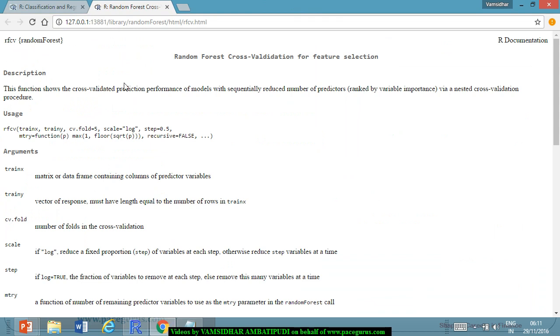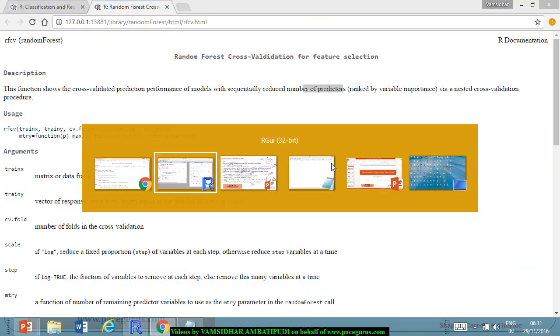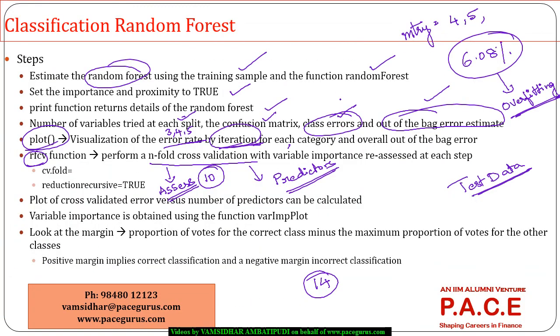RFCV, in case of random forest, is showing the cross-validated prediction performance of the model. Depending on what fold we put, generally we will put a 10-fold. It shows the cross-validated prediction performance of the model with a sequentially reduced number of predictors. So if I have only 3 predictors, it looks like this. There are overall 14 predictors, right?